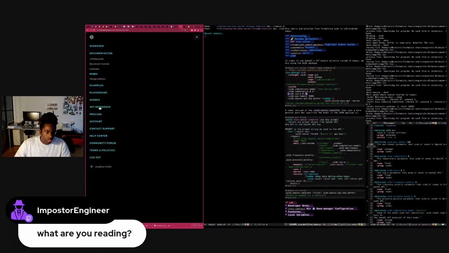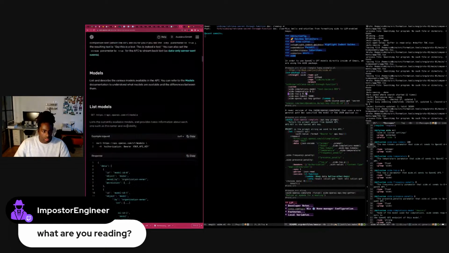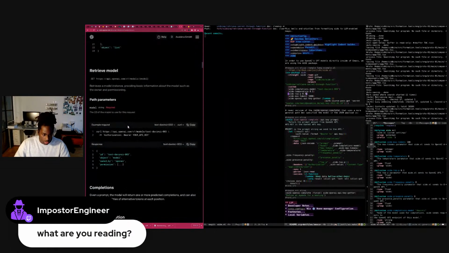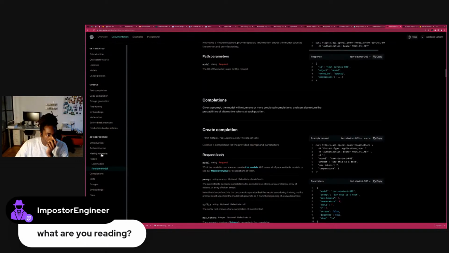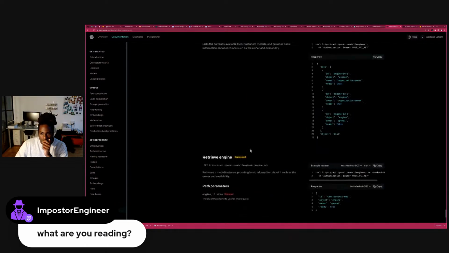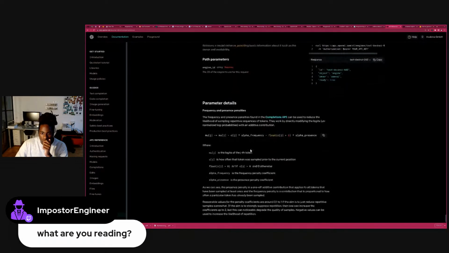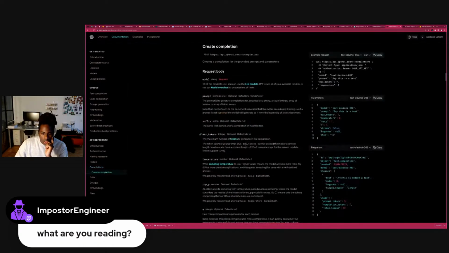Probably should just go to the API reference. That's a good place to start. Maybe I should see what is here, because they probably do have parameter details. Here we go. Parameter details: frequency, presence penalties. Okay, fine. The complete API. Let's look at the documentation for that.